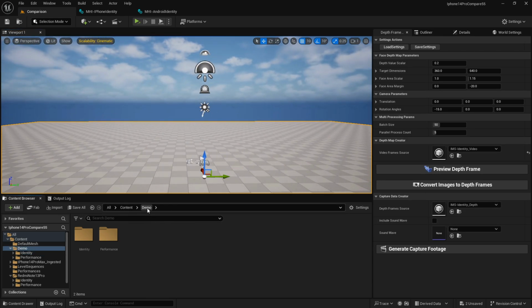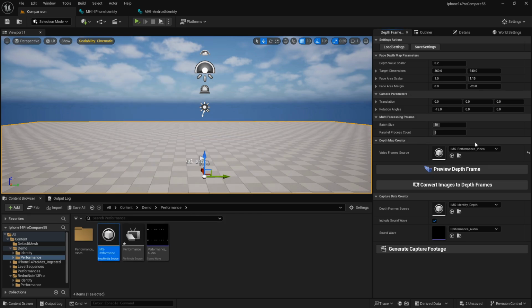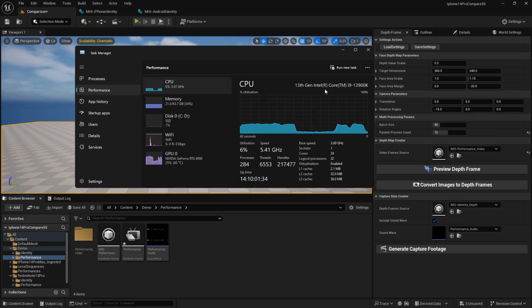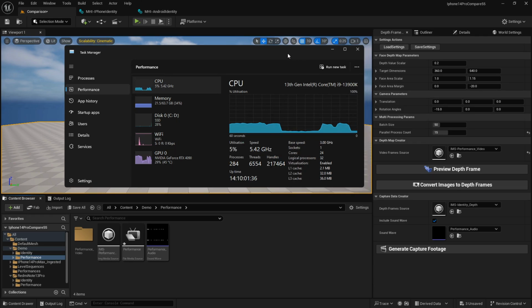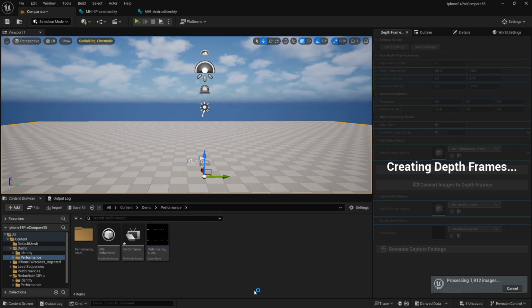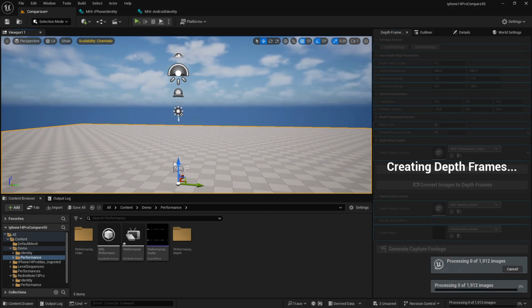I will also quickly try to convert the depth frames, but for this one I will go with 15 because I have a quite strong CPU here. If you have a different CPU, just try to get the proper values for your computer, and you can find optimal values for your system.